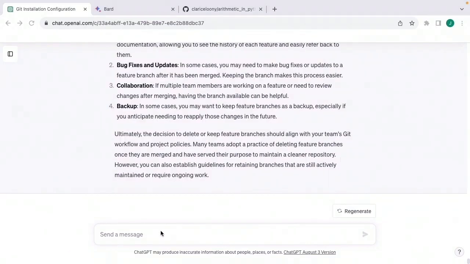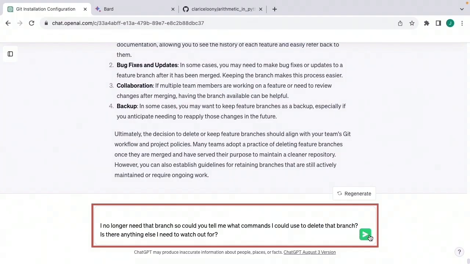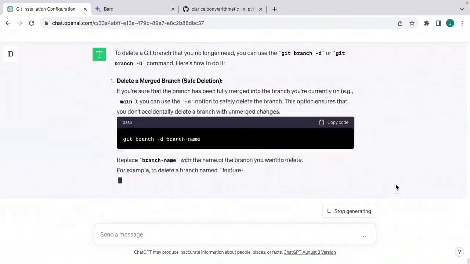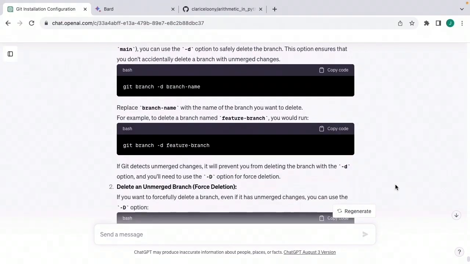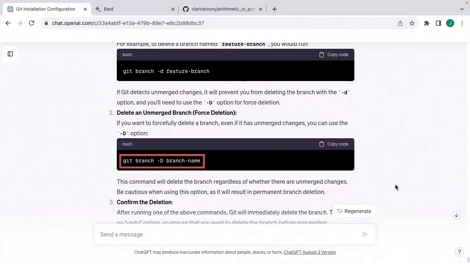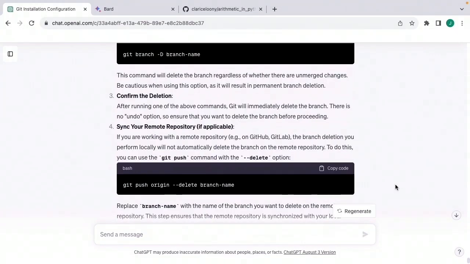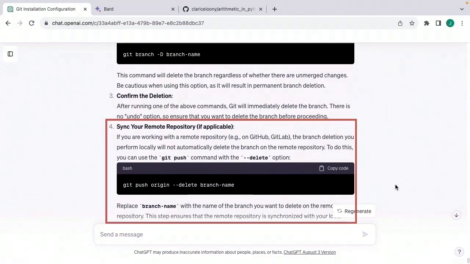In this case, let's say we are confident that we don't need the branch anymore. Let's ask ChatGPT for what commands we can use to actually delete this branch. Now there is safe deletion, git branch -d, that is the lowercase d, that will delete the branch only after ensuring that all of the changes from the branch have been merged into main. There's also unsafe deletion, git branch -D, uppercase D. This will basically not check to see whether the branch changes have been merged into main. It'll go ahead and delete that branch. And once you delete that branch, you'll need to sync that deletion to your remote repository as well.